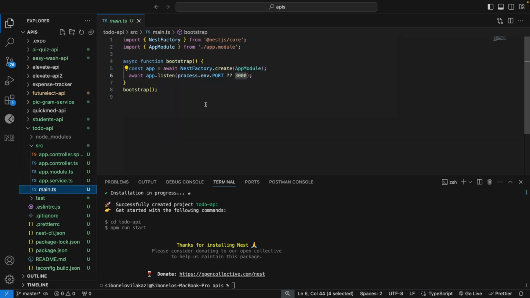So this is the entry point of our application. What happens here is when we run our NestJS application, this is where it enters, and it specifies to create the application and then run this app module. And then it's listening on port 3000. Okay, so now let's go ahead and see what's in here.